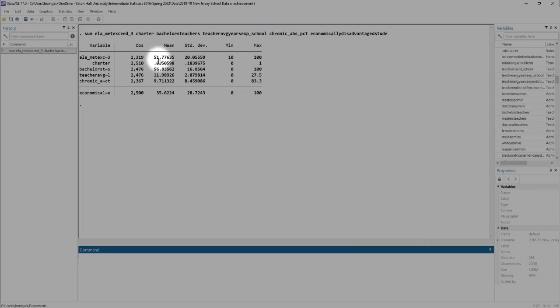This is a percent, but it's a percent in a whole number. So 51 means 51%. Looking down here for the reading proficiency, we can also see, because the minimum is 10, that the lowest school is 10%, and the max is 100. For charter, we already mentioned that this is binary, but we can see that here as well. 0 means traditional public school, 1 means charter. 0.035 in this case means about 3.5% of the schools in our data set are charter schools.